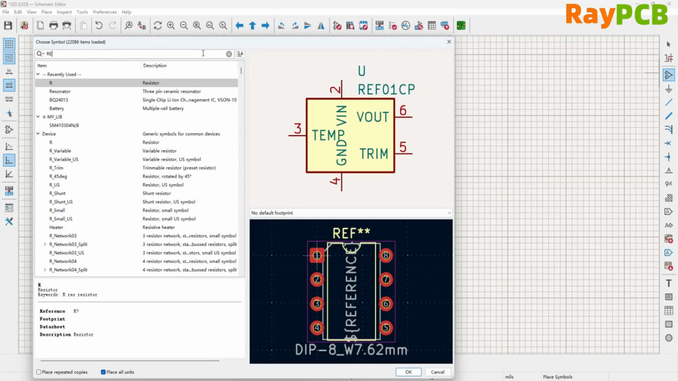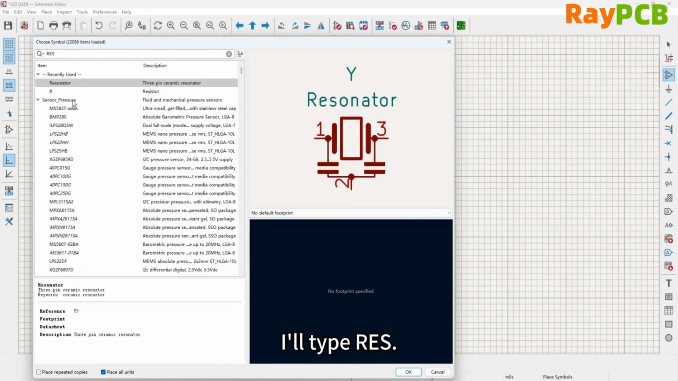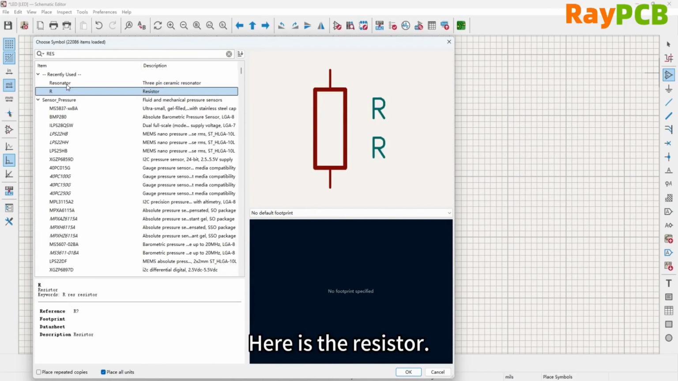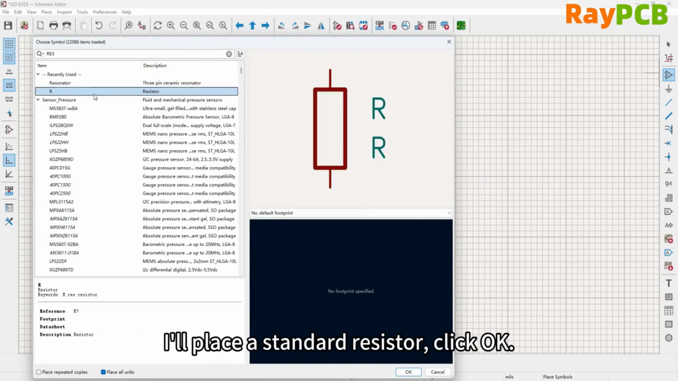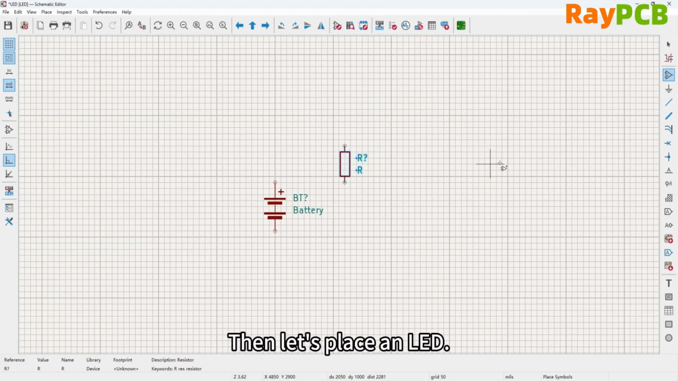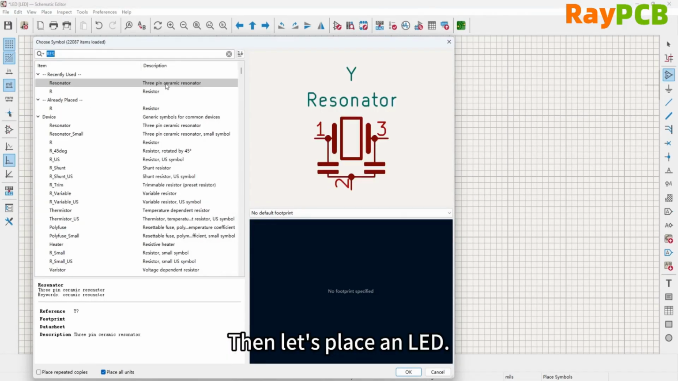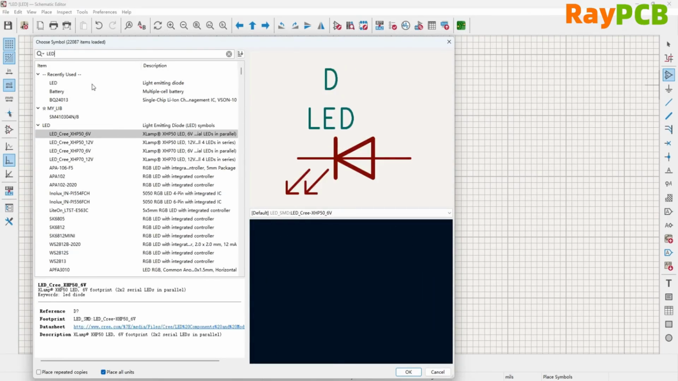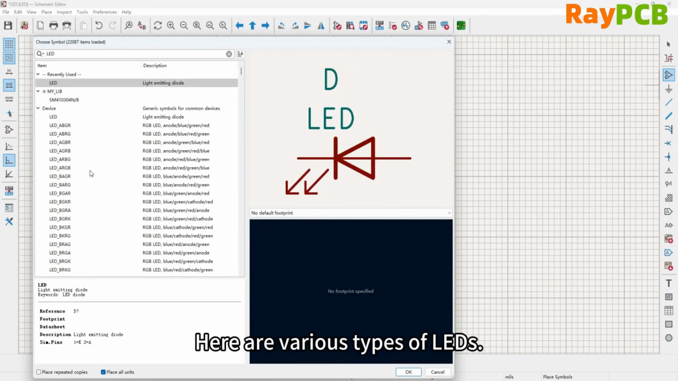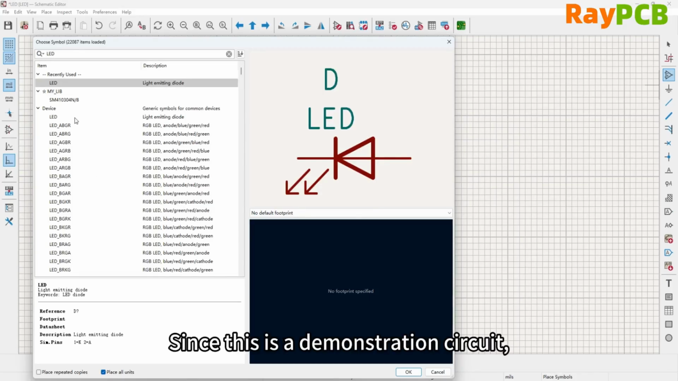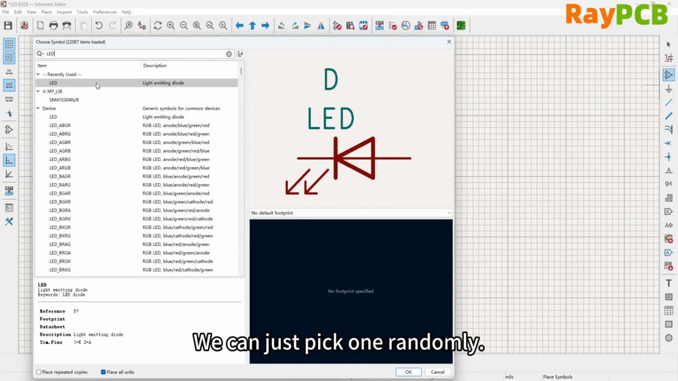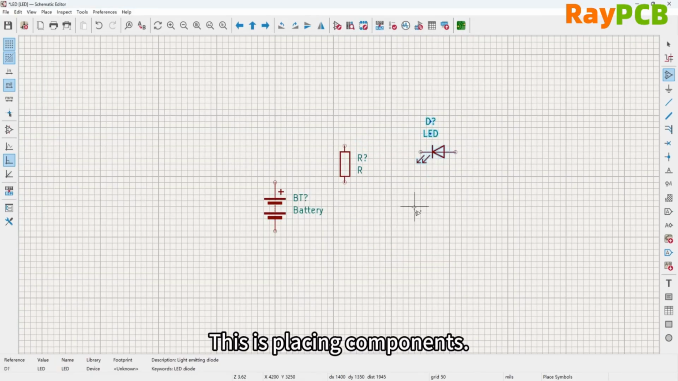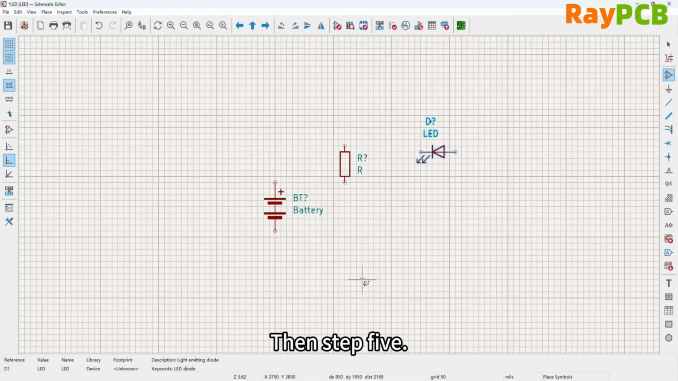Then we'll continue by placing a resistor. I type RES, and here we have resistors. I'll place a standard resistor and click OK. Next, we'll place an LED. Type LED, and here you'll see various types of LEDs. Since this is just a demonstration circuit, we're not specifying a particular model, so you can choose any one you like. And with that, the fourth step of placing components is complete.